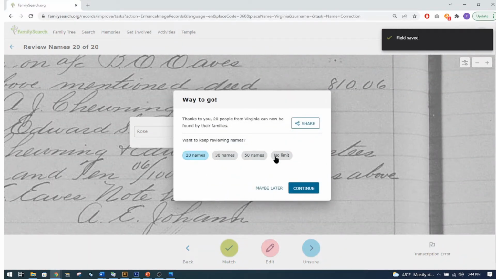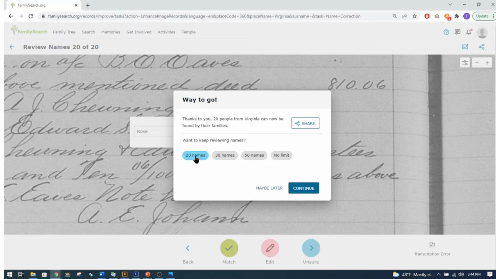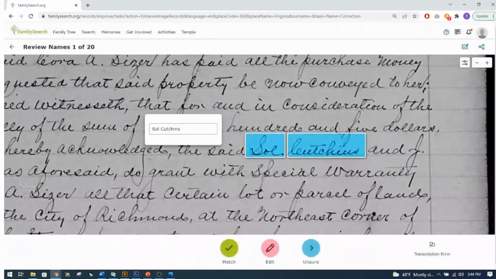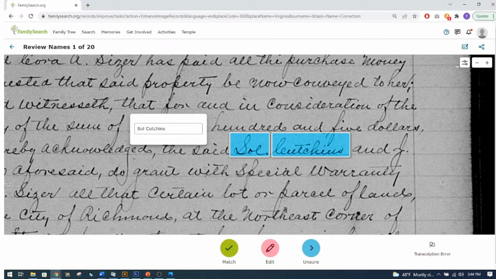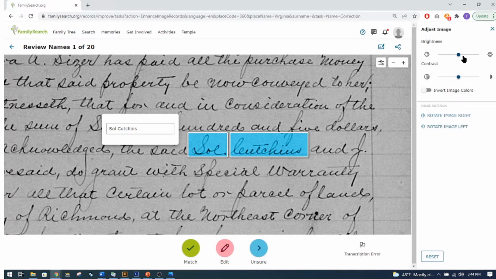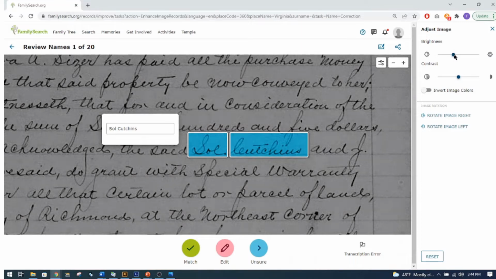And now it tells me I can choose, and I'm just going to choose 20 more names and say continue. Now notice that you can share what you're doing with somebody else to get some help. Now before we go on, I am going to show you a few other things. Up here, if you click here, you can change the brightness. Maybe it makes it easier if you do that, or make it lighter, or the contrast.